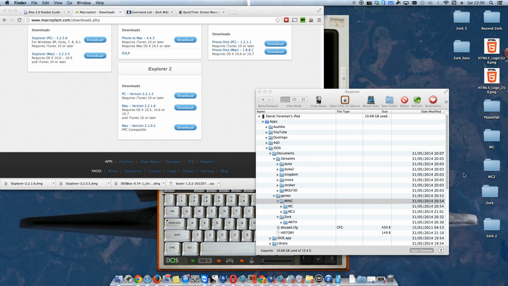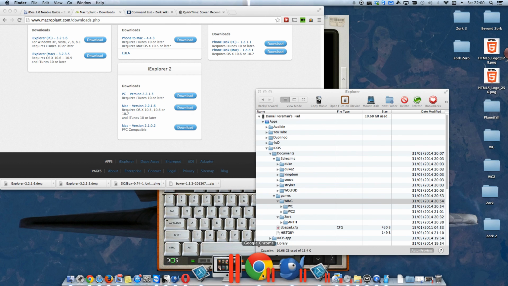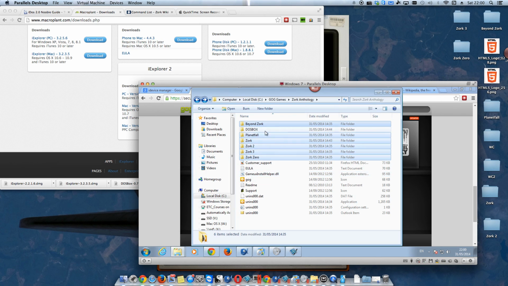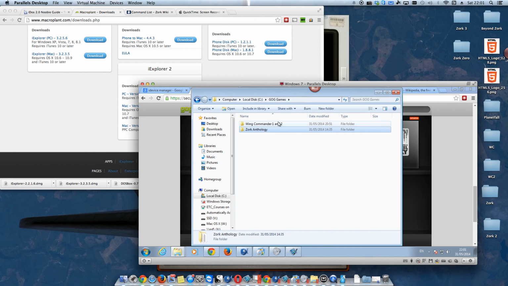Now, to get the game data out of GOG, I didn't have any Mac installers for Zork or Wing Commander. So what I'm basically using is Parallels Desktop. As you can see, I'm on Good Old Games here. I've downloaded them, and all I did was install them. And once you install them, which is just a standard process, you then go to GOG Games on the C drive. As you can see, we've got the Zork anthology, and we have Wing Commander 2.